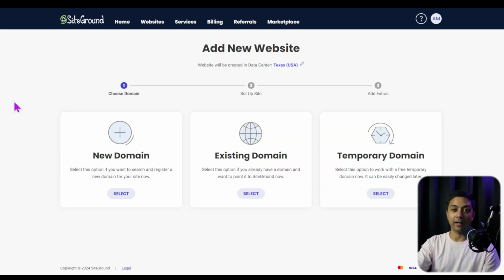Here we again get an option to book a new domain, or we can link our existing domain with this hosting account. Or if you just want to see how everything works, how you can use the hosting panel and various other stuff, you can use the temporary domain from here.